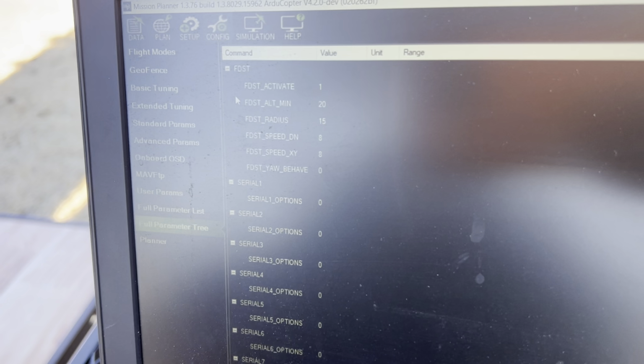Fast descent. Waiting for NAV_SCRIPT_TIME. So this is fast descent, which does a spiral on the way down to remove the chance of the multicopter going through its own vortex of wind.